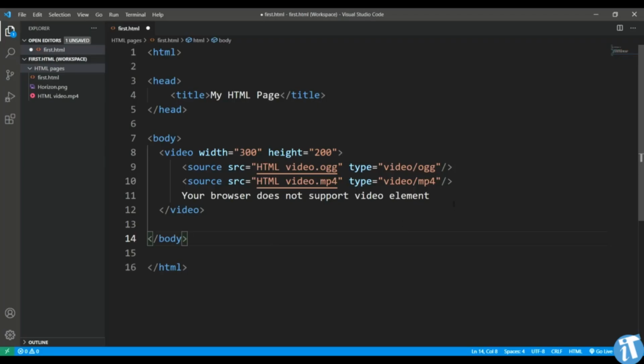So to implement the media, first of all, we'll see how to play the video files out here. So as you can see, inside the body, I have directly applied the video tag with the height and width. So obviously, as per your requirement, you can put the height and width. And after that, you can put a list of all the source files.